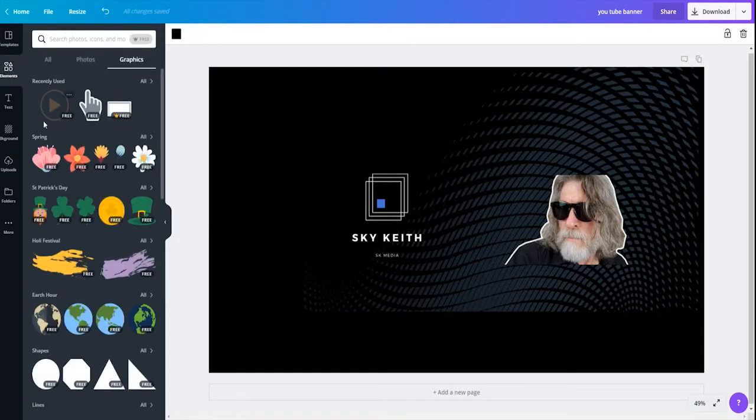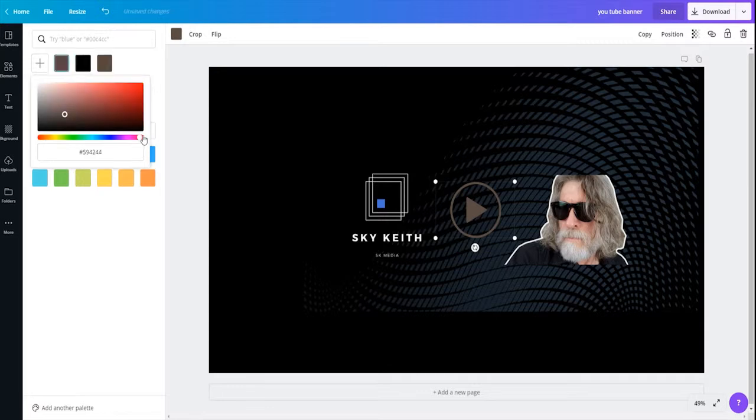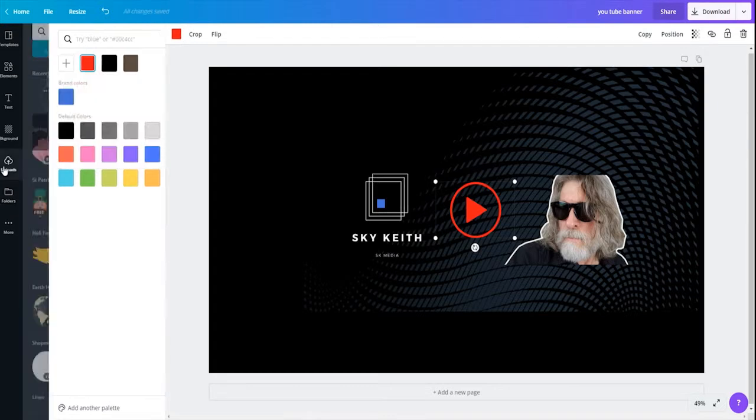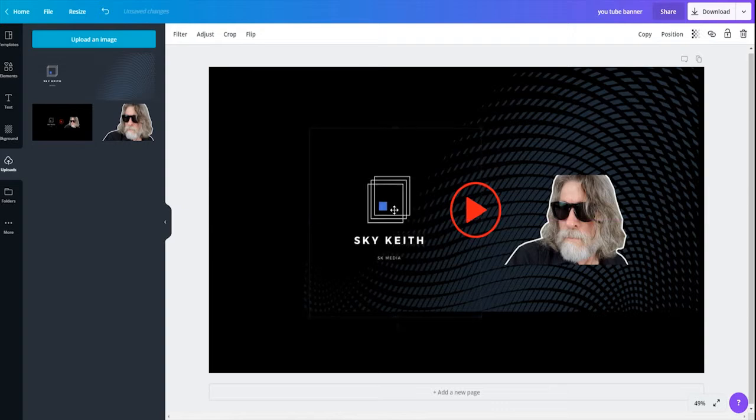Now I'm going to go into the free elements and I'm going to use that play button that I talked about. I'm going to change the color of the play button to a bright red. Reposition this a little bit.